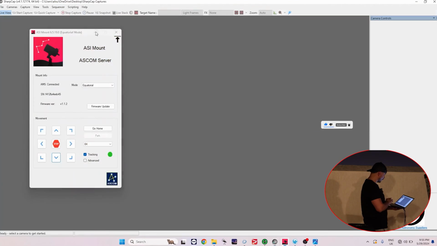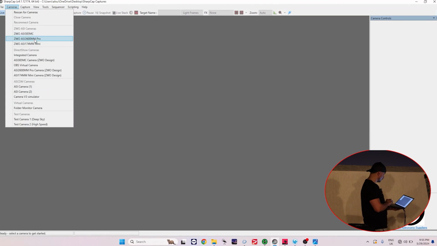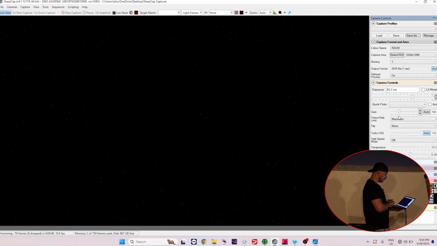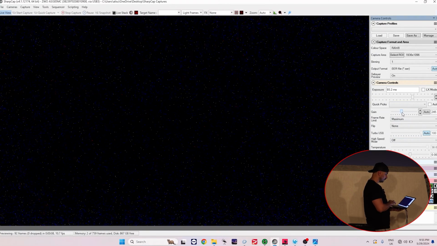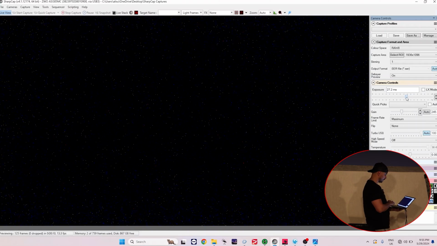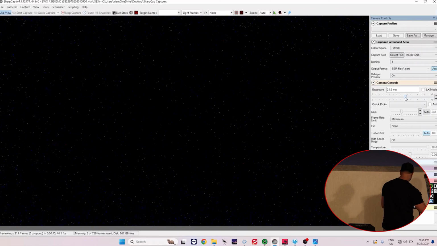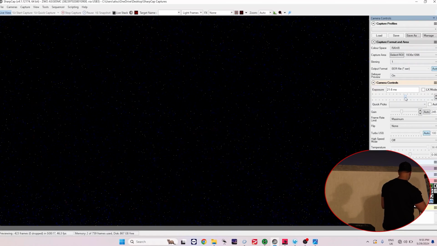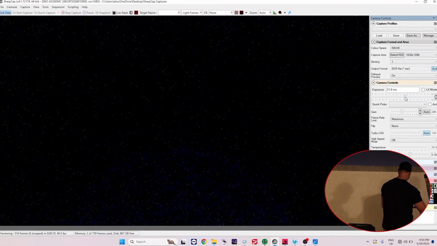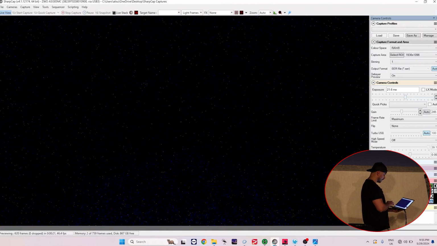Let's continue. So with that done, you want to open up SharpCap, select your planetary camera, click on live view. Let me just adjust my gain here. And you should find the star pretty easily because we've centered it. I'm just gonna play with the focus until I find the star. It should expand when it's defocused. There it is, you see it? That's the star right there.